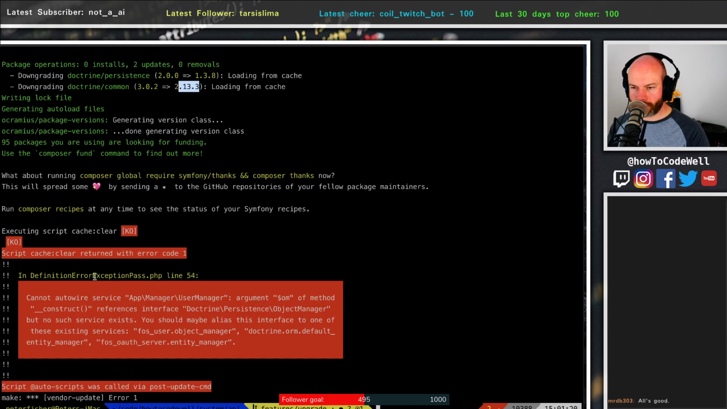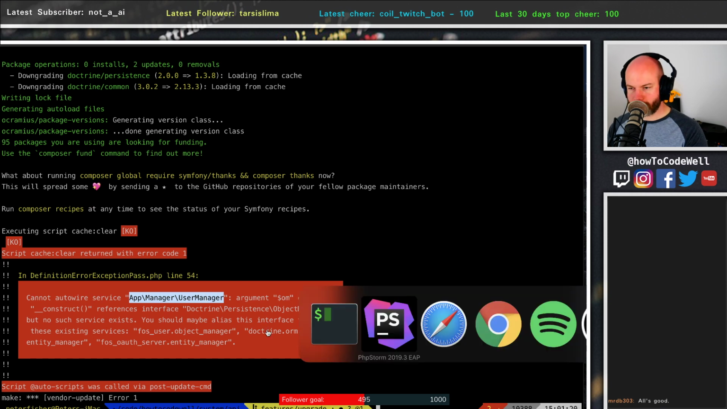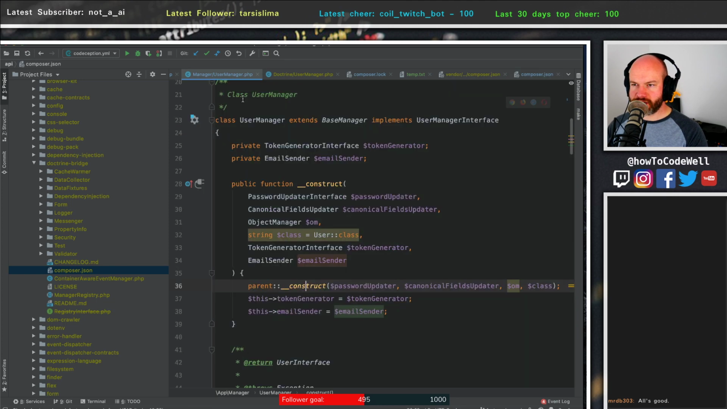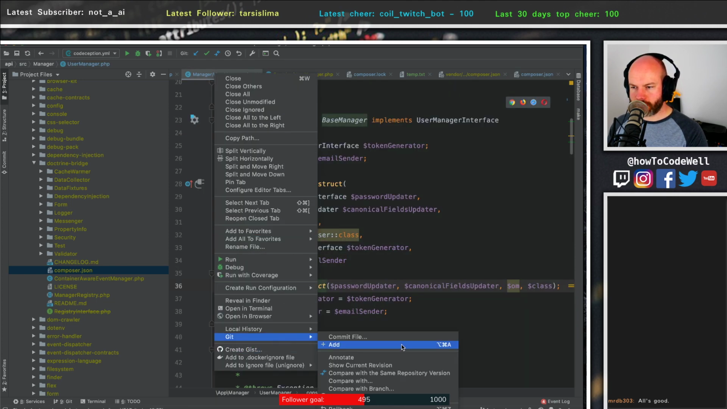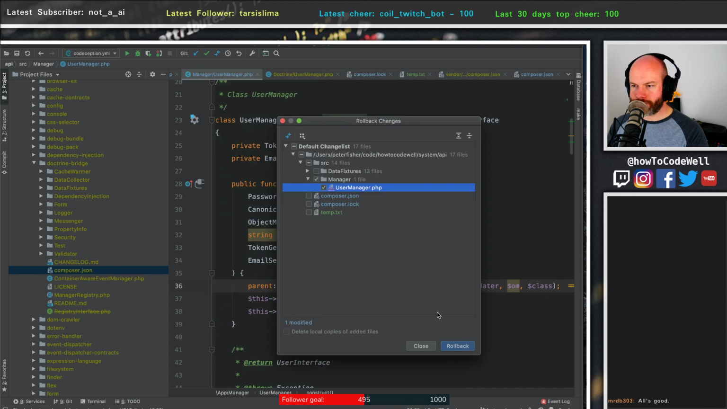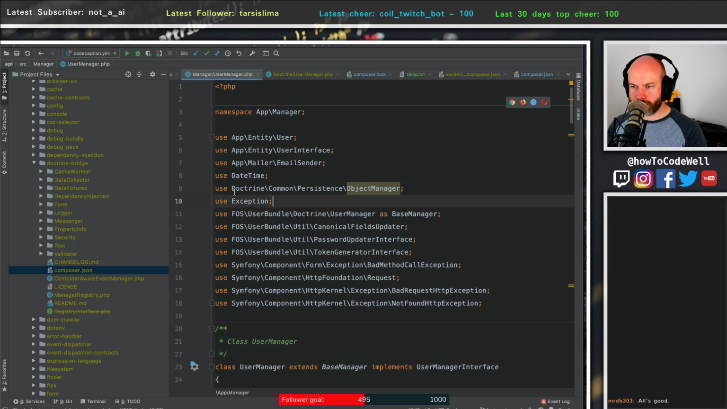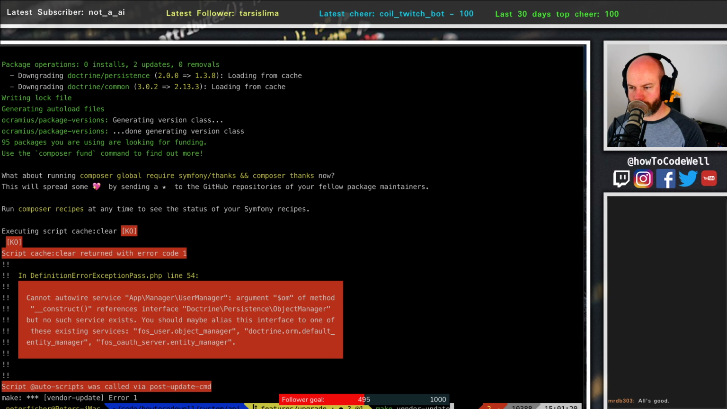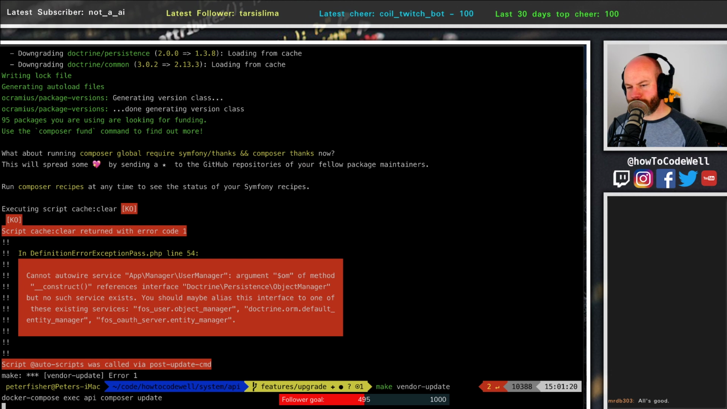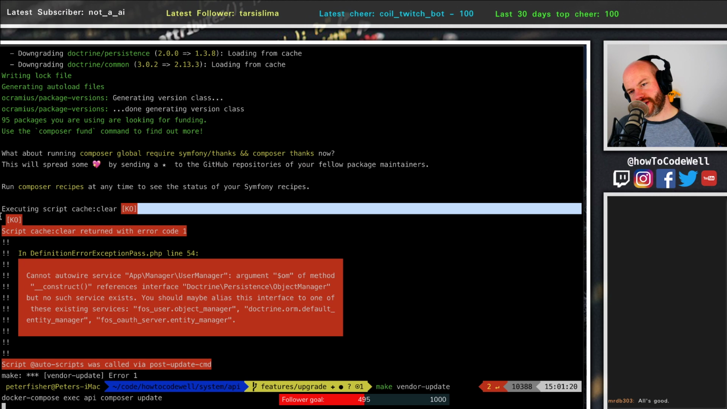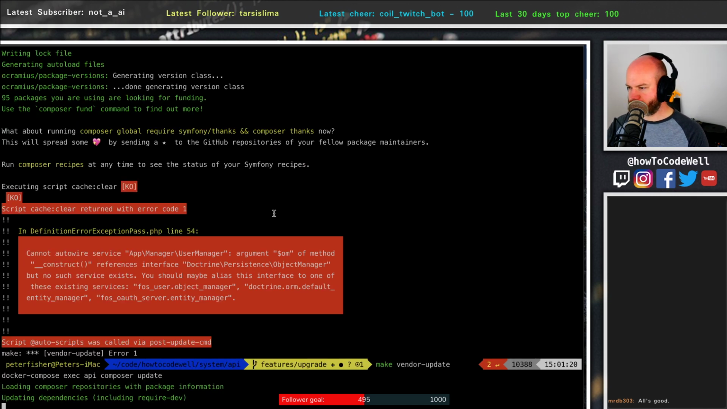Aha. Okay, so app user manager user. Okay, yeah. So this was a change that I did. I thought this would happen. This was a change to this. If I was to now do a git revert or rollback of user manager, so I'm putting back the old way of doing the persistence. Let's run it again. Well, it's where it does cache clear, but whatever, that's fine. We can do that.